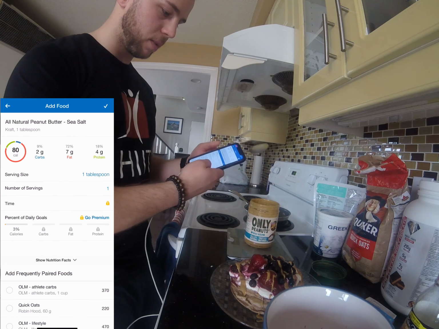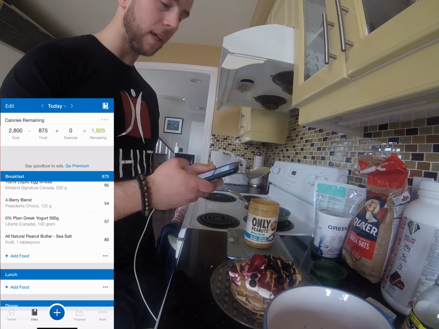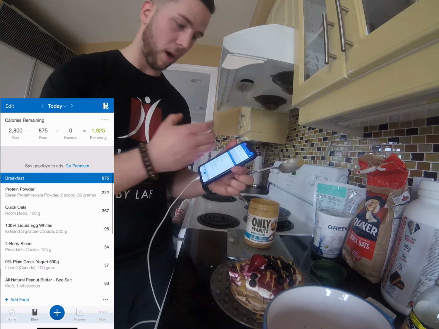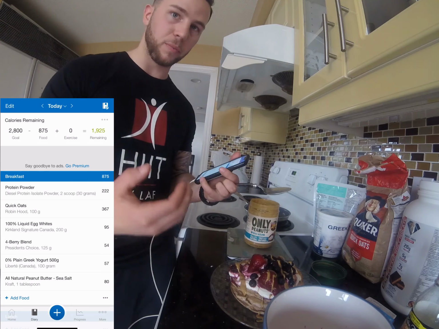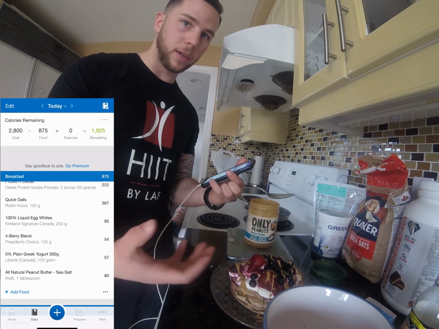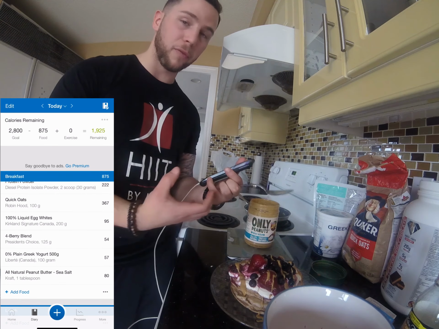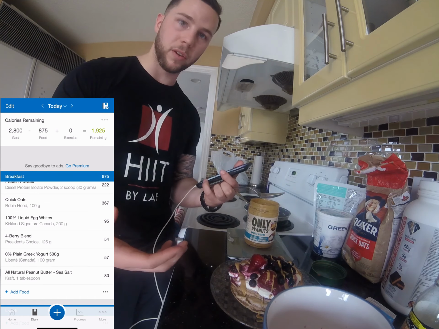So everything in this meal is in my breakfast kind of thing. So this is a massive meal. As you know, I do intermittent fasting, so this is my first meal of the day. It's 3:30.